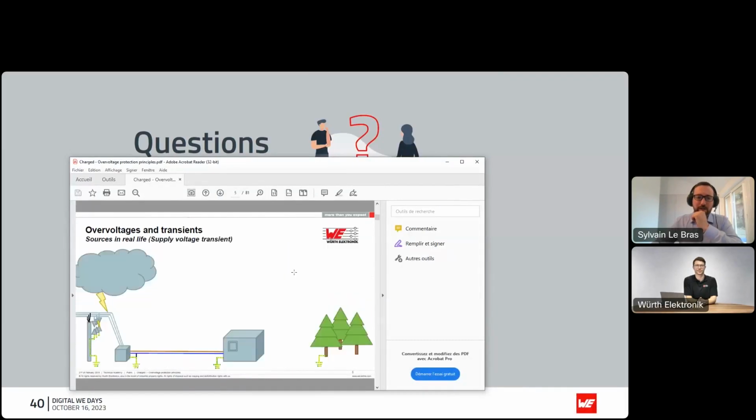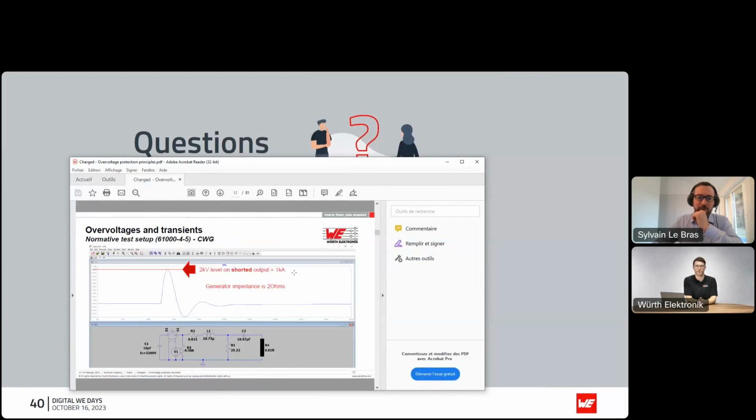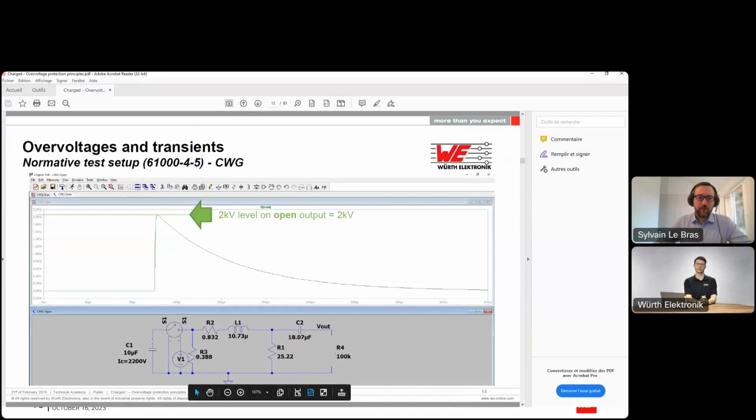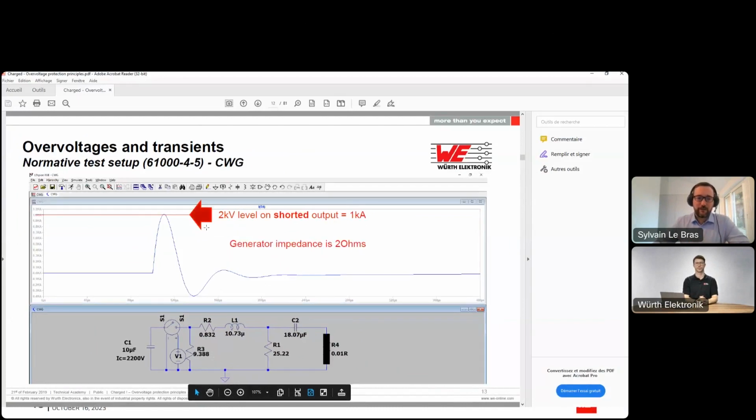So to generate the normative test setup, what you have to use is a surge generator such as this one. As you can see here, it defines two different waves, one on the shorted output here, and one on an open output. So there are a bit more components that you need to have to generate these surge voltages as they are in the 61000-4-5 combined wave generator. So it's possible, you have all the values here if you're interested, but it's not possible to use a PWL generator to do that.